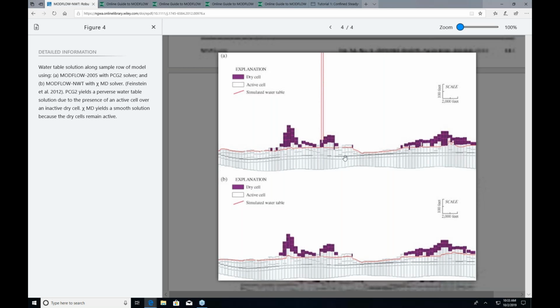And of course, you see the big problem occurs right here. What happens is that your cell on the surface goes dry. In reality, it should be dry. There's no water in that layer. And then the recharge is assigned to go to the top active layer. So if that cell goes dry, the recharge goes down to the next layer. But what if the next layer is a low-permeability layer and you're assigning a lot of recharge?